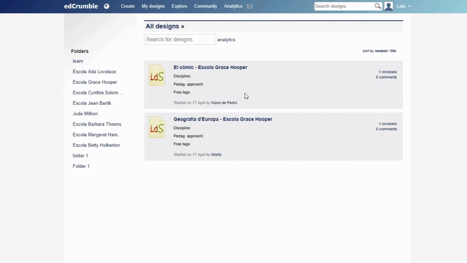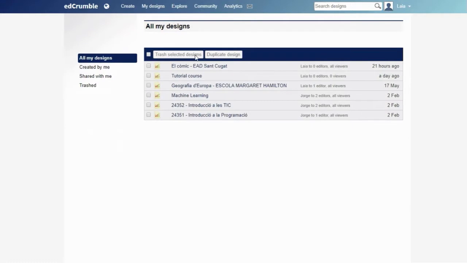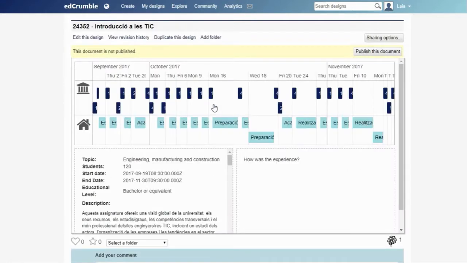How can we group designs in a folder? If we go to the My Designs menu, and we click on a design title, we'll go to the design page we already know. Remember that there is an Add Folder button on the menu below the design title. If we click on it, we'll create a folder and we'll need to introduce a name for it. Then, we'll click on the Add button.